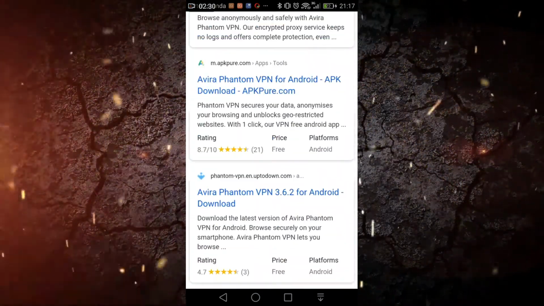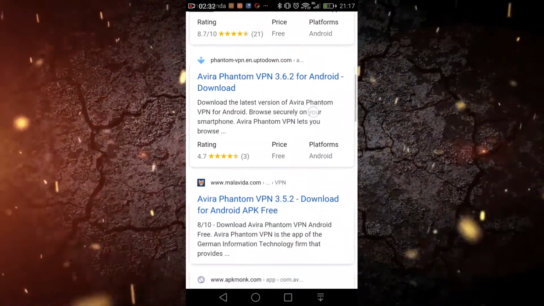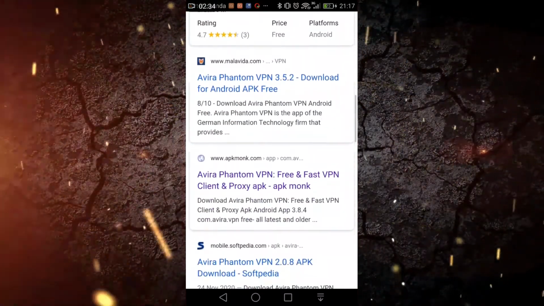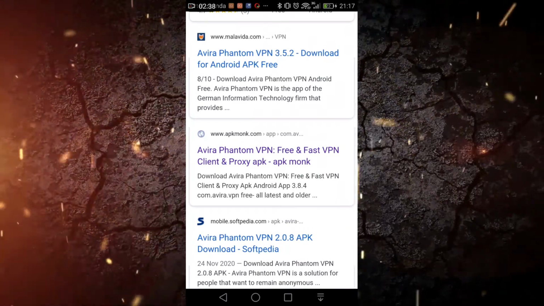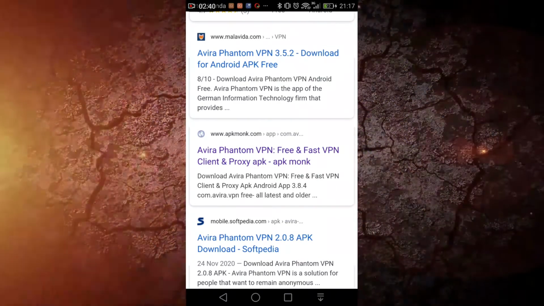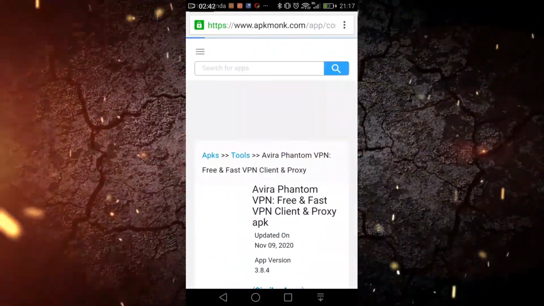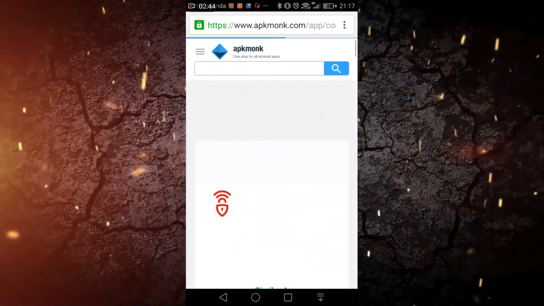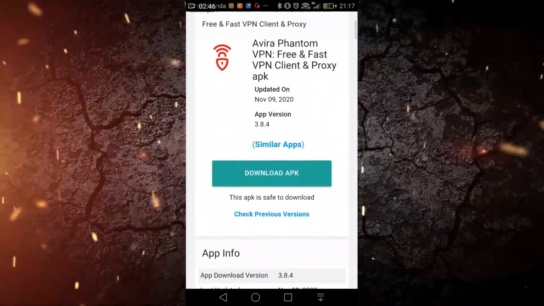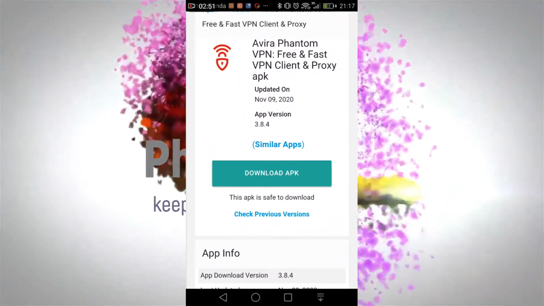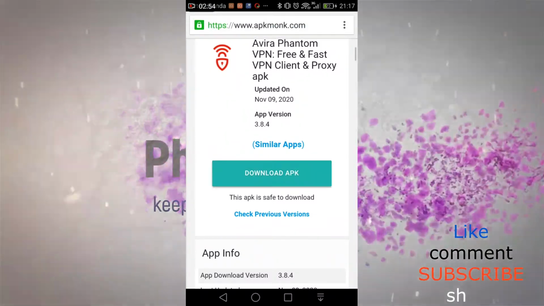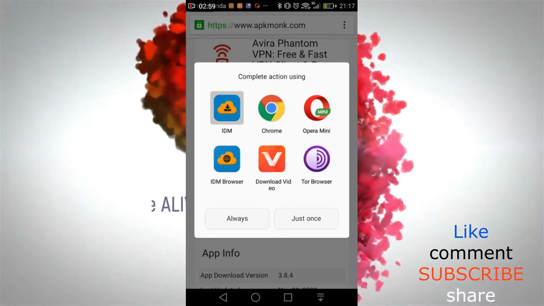Now there's this one from APK Pure. Let me proceed down and see all the options that I have. I see APK Monk. APK Monk seems to work for me. Let me choose APK Monk. And now APK Monk has loaded up. Come down here. Now you look at that. It asks you whether you want to download the APK. Click on download APK.